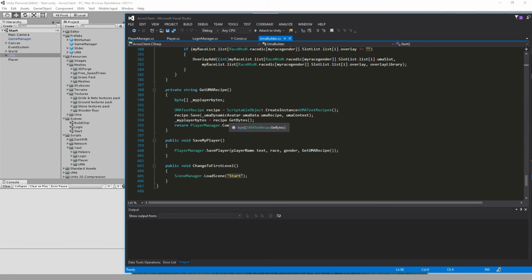So I wanted to have that in the main file, of course, and not in the front end file. So then we need a new function. It's called ChangeToFirstLevel. I want to see if it's saved okay, and the UMA is saved. We want to change to first level so we don't back up into the login screen.